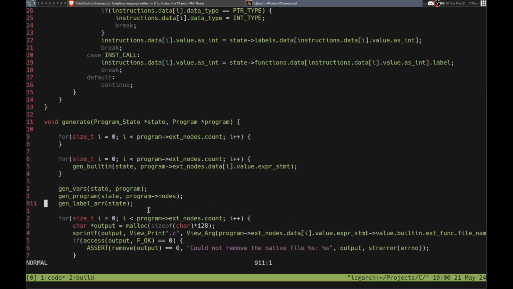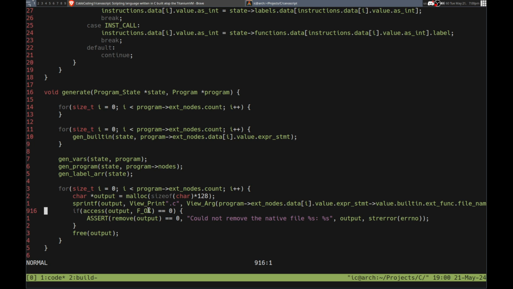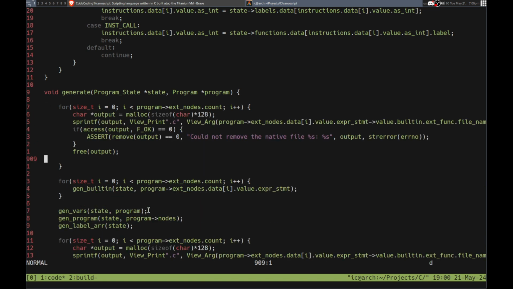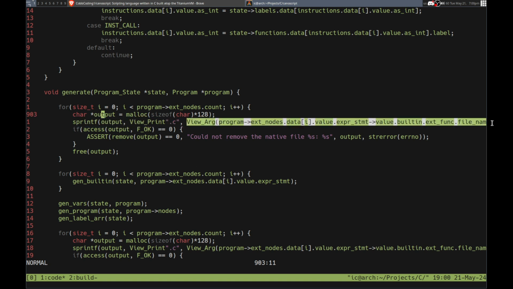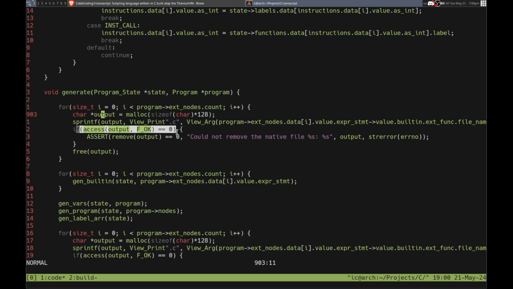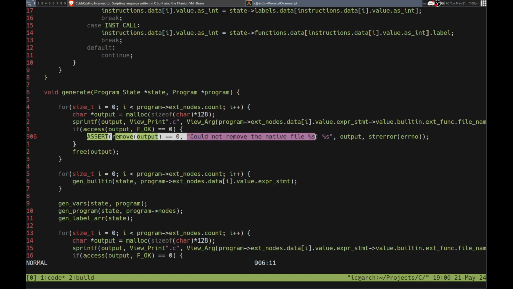But then for each one, we want to create this file, the C file, and write each structure there. So let's see. What we're going to do here is actually, I guess we do kind of have to do this, so I shouldn't delete that. We're allocating this, and this is the name, and then we check if the file does not exist. If it does not exist, then we want to create the file and write the structure there.